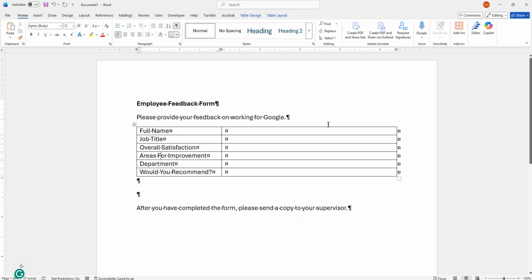Then you can go ahead and create your table. You can go ahead and do 2 columns wide, and then you can go ahead and create however many rows down you want, depending on how many labels you want to add. And then once you're done with all that, then you can go ahead and continue on with the next video.